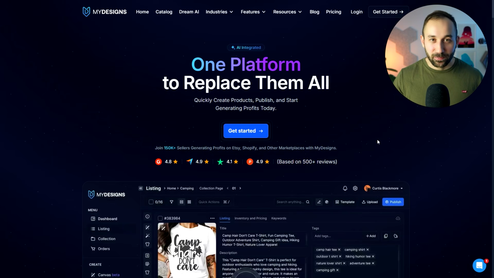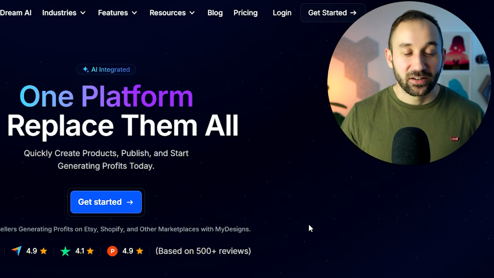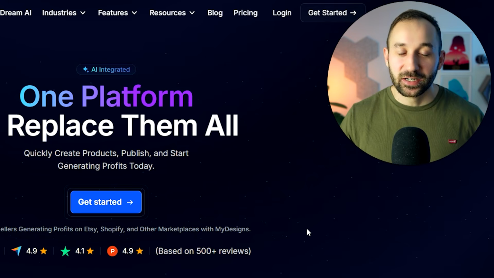I'm sure with time this will be added into Gemini as a setting to generate at the full resolution, and I think tools like Kittle as well will probably integrate this, but right now I've only been able to make it work inside of MyDesigns, and I had to share this because it's such a big improvement. Now this is only one of the reasons why I think Nano Banana Pro is one of the best AI models right now, if not the best, for print on demand.